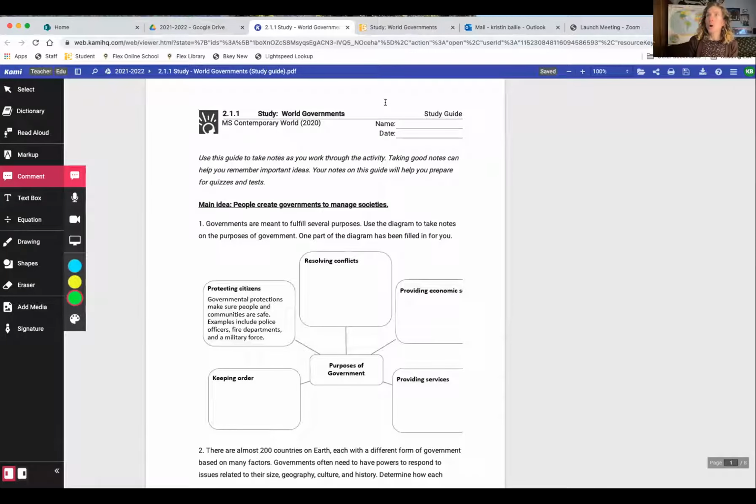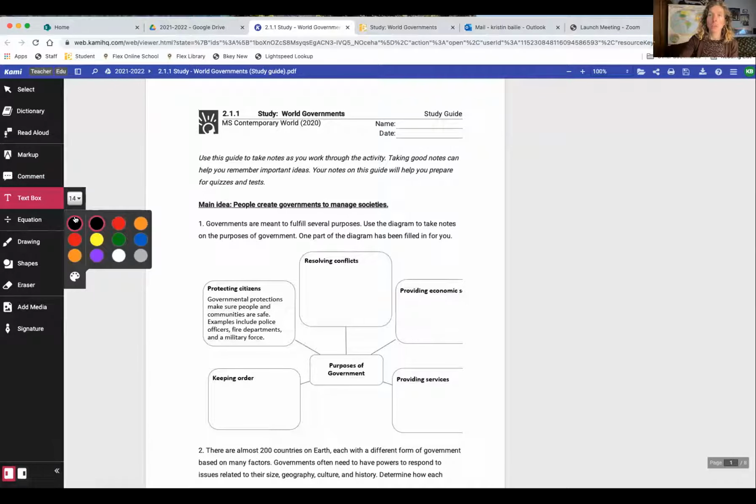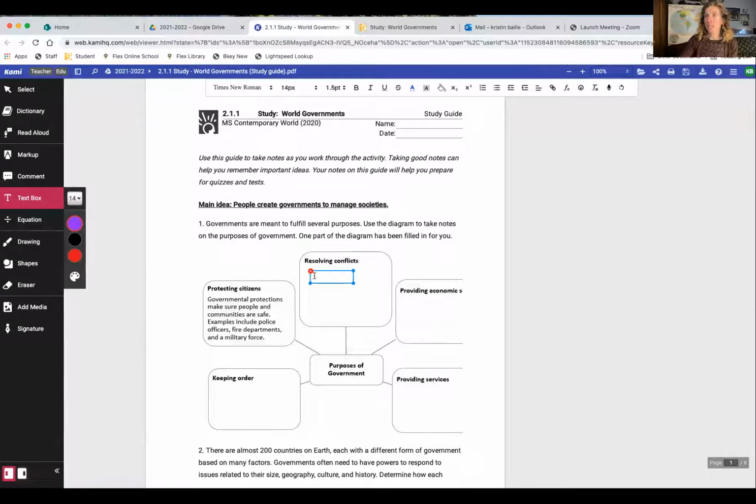Okay, so now Kami is open and I've got a lot of different options. My favorite option is text box because my penmanship, especially on a screen, is not very clear. So now I can click text box. My font is 14, my ink color, I'm going to go purple because I like to write in purple. And then I can click over here and I can say, all right, so governments are meant to fulfill several purposes. What do they do? Resolving conflicts. So government, if I could type and spell, to keep the peace.